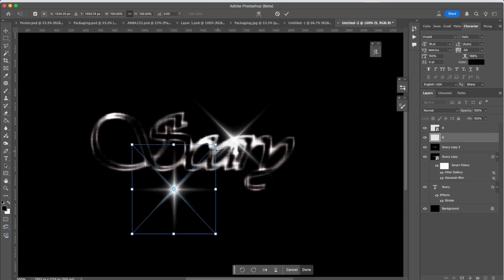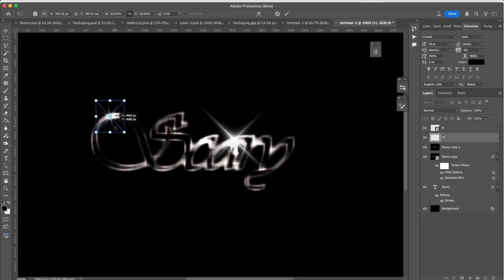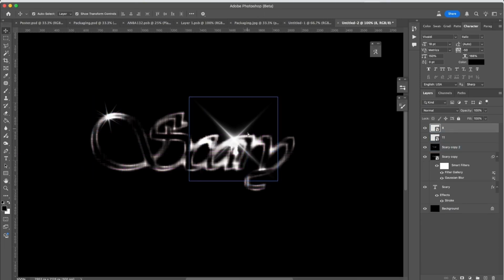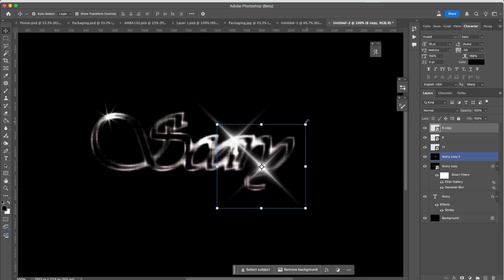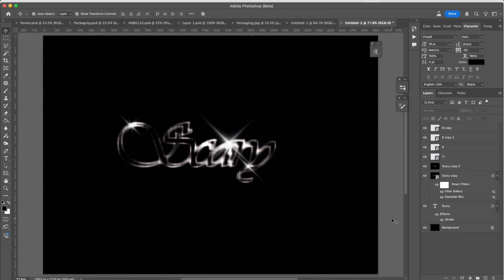And obviously we want to highlight the main area. It has to be the biggest sparkle. Maybe we can also highlight this part and this one. Actually, this one I would use the same type of sparkle, but I would make it much smaller. Alright, and we're pretty much done.